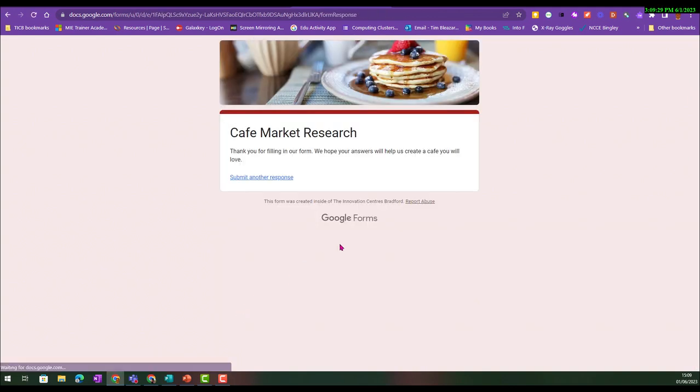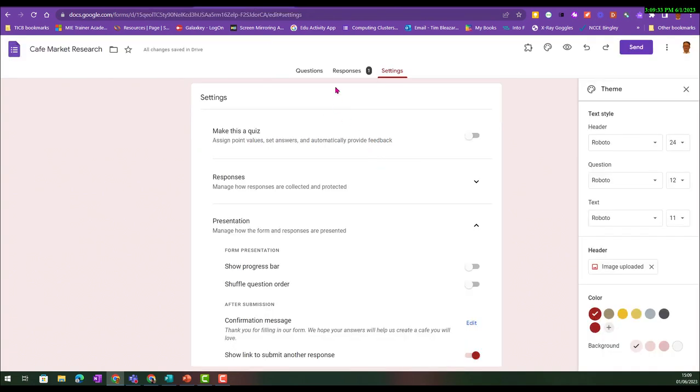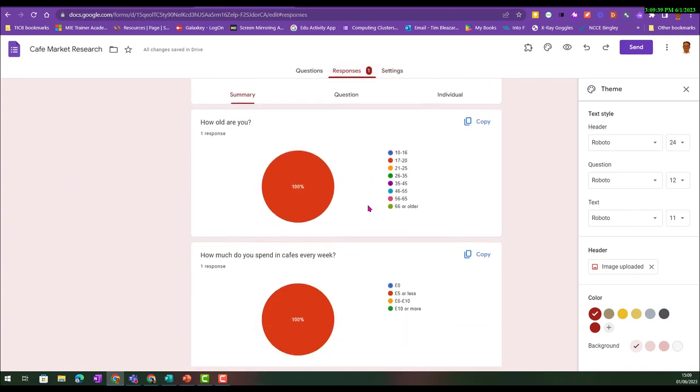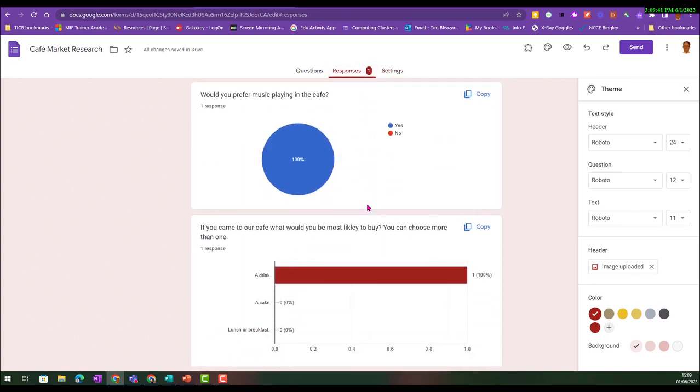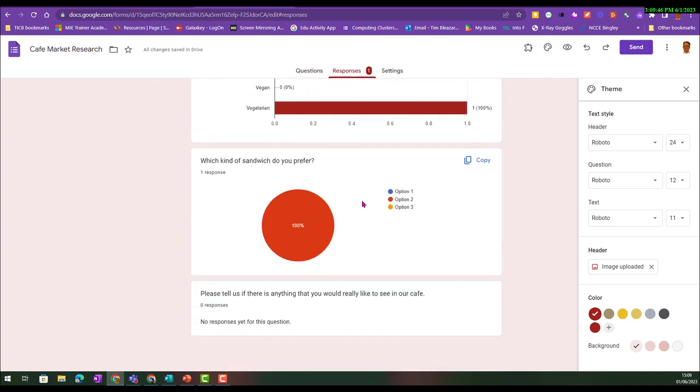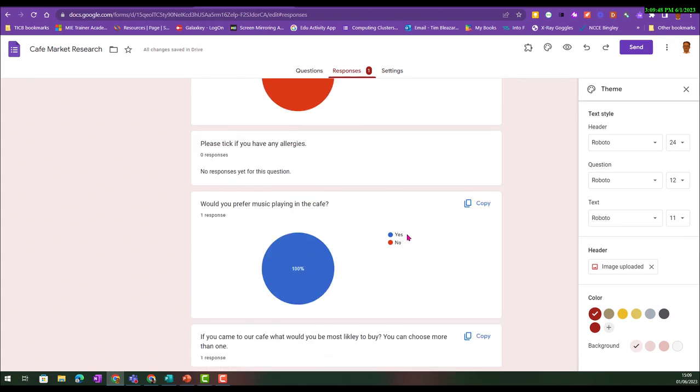Okay, so that's answered my question. If I just go back, you can see now at the top here it says responses 1, and I can go down and start to see what people have put in there. So I've got graphs and pie charts so that I can see what people have written.